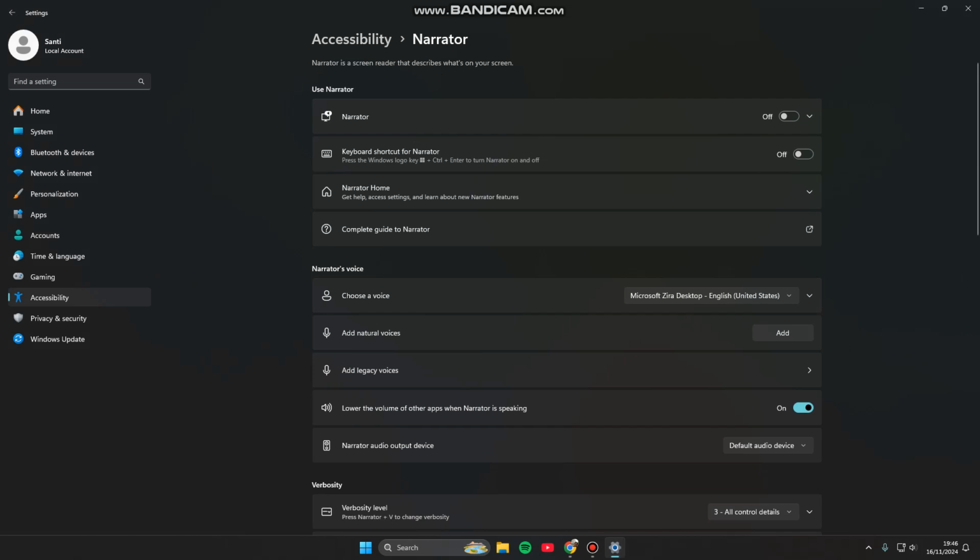Here, in order to enable narrator, you can turn this on first, or you can press Windows logo key, Control, and Enter to turn narrator on or off. So Windows key, Control, and Enter. You need to turn this on in order to enable the shortcut.